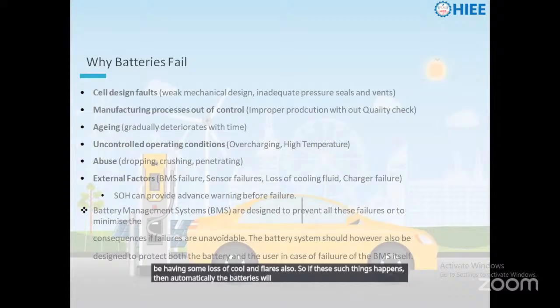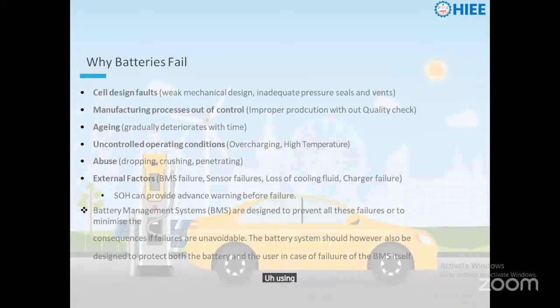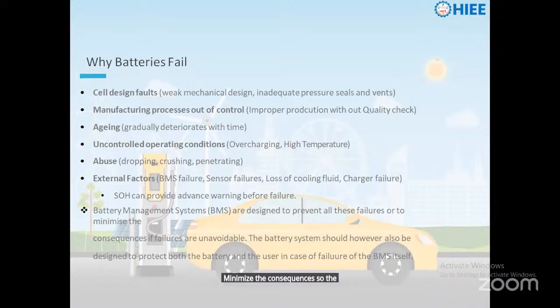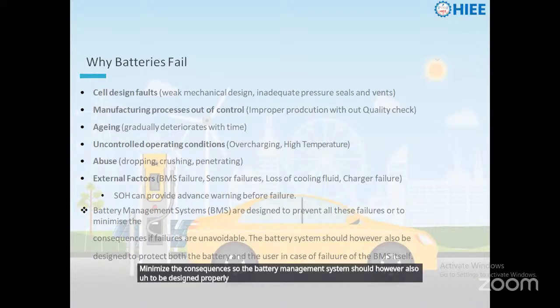Now, what to do in case of battery failure? The only thing we can do for protecting the batteries is to use the battery management system. If we use the battery management system, it will prevent all these failures, and if the failures are unavoidable, then at least it will try to minimize the effect or the consequences. So the battery management system should also be designed properly and protected properly, where it will be protecting the battery as well as the user.